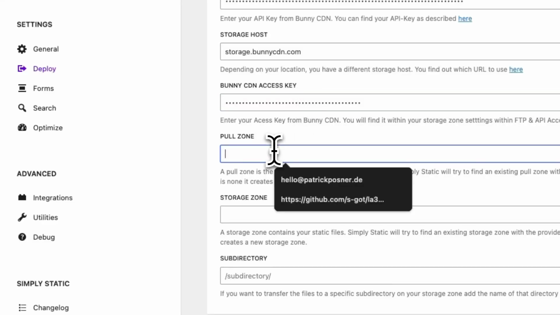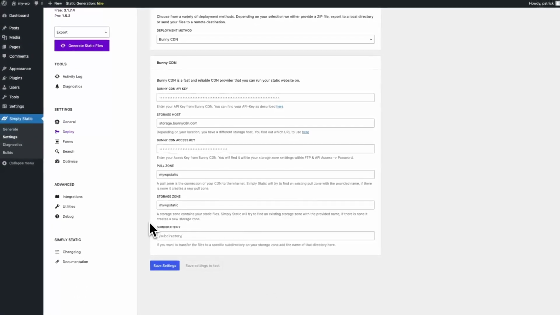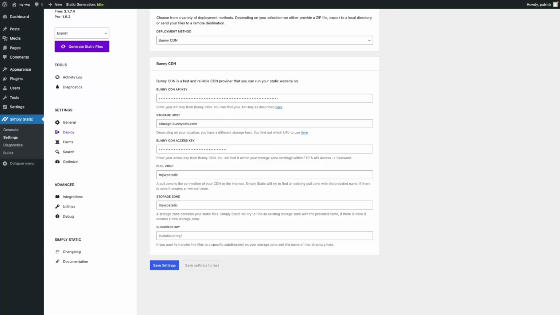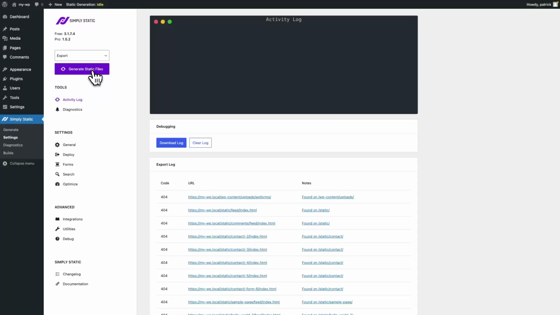Pull zone. If you remember, we called our pull zone MyWP Static. And we also called our storage zone MyWP Static. If you want to deploy your static website into a subdirectory, you can add it here. But for now, click Save Settings. We can now switch to the activity log and run a new static export.